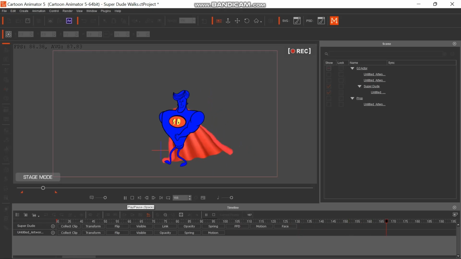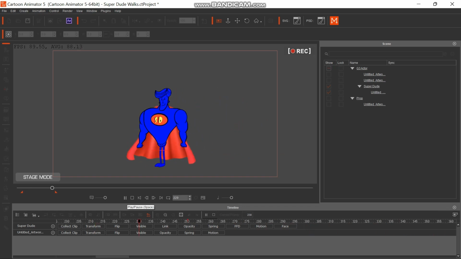We did this pretty quickly using that spring bones feature and other things that are available because of Cartoon Animator 5. Check it out and come back for more tutorials in the future as I show you things you can do and do quickly using Cartoon Animator 5.